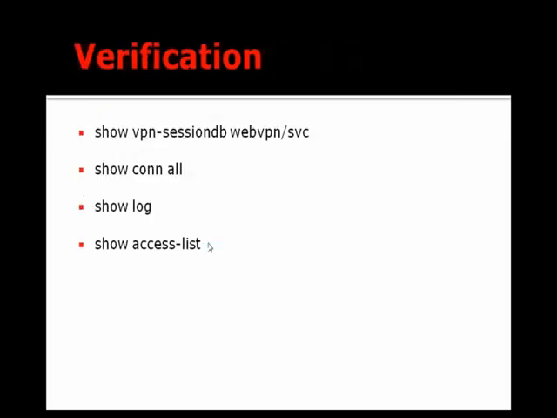So some commands we'll actually look at when we get to the demo here in a second. These are some verification commands that are good. The show vpn-sessiondb will allow you to see the currently connected VPNs. So what WebVPNs or what SVC AnyConnect VPNs are connected at this point, and it'll give you some interesting information in there. We'll look at that when we test in a minute.